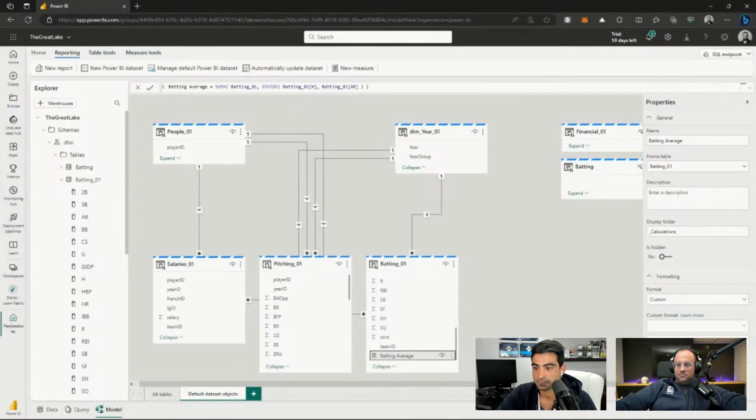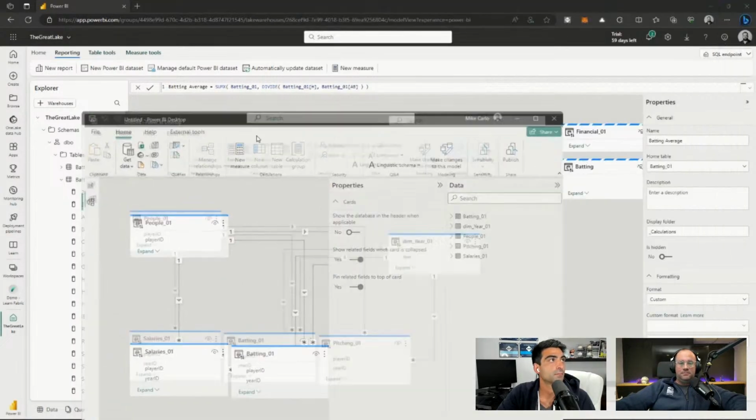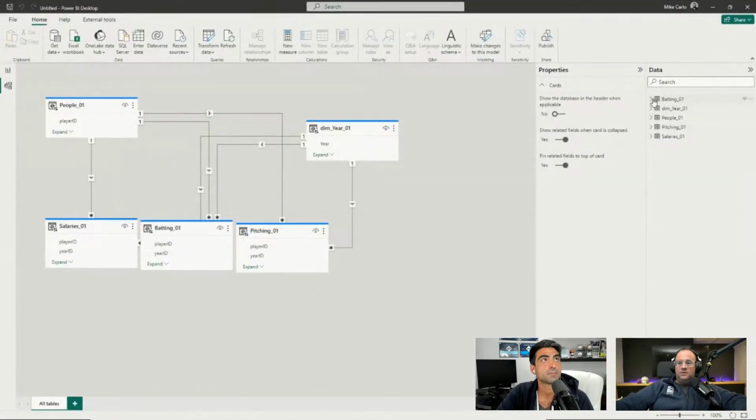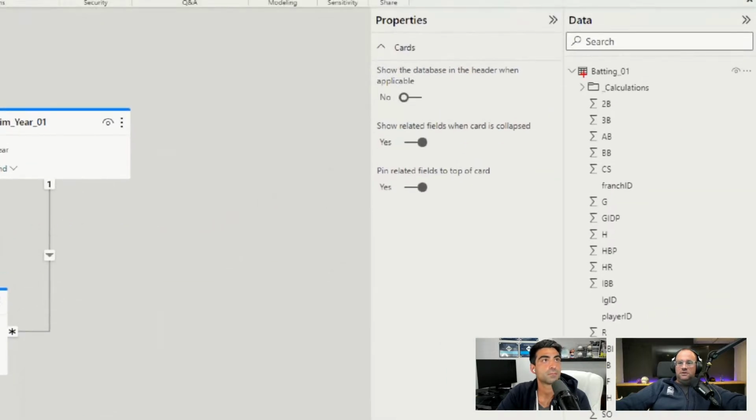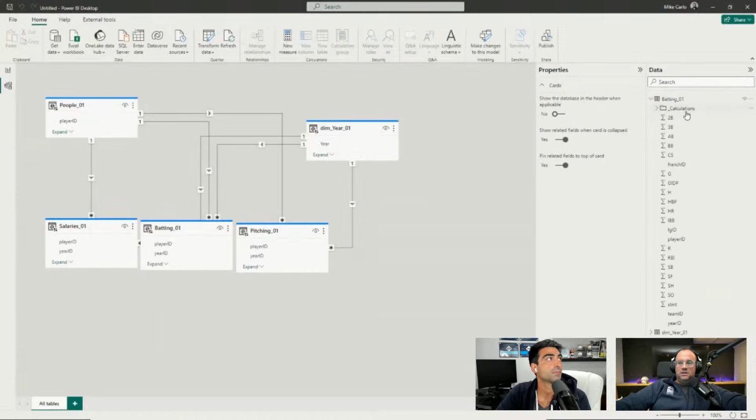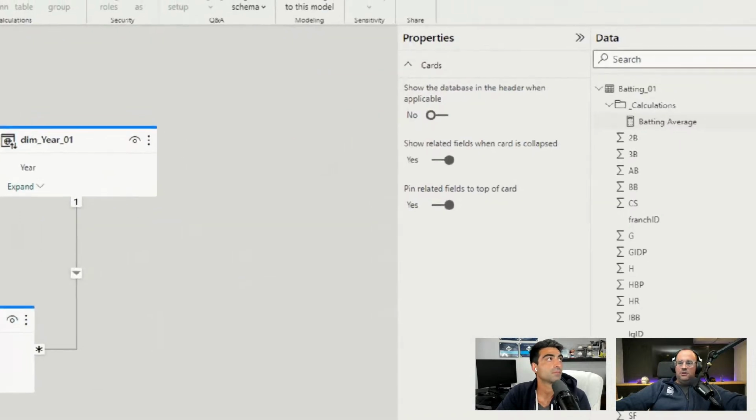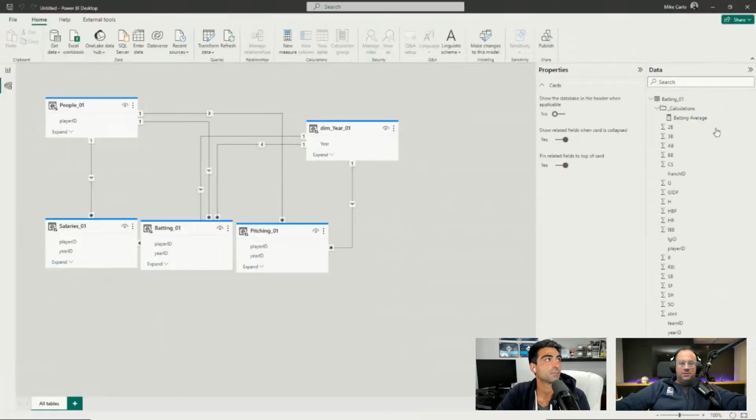All right, looks like it took it. Looks like we've got the right amount of information there. So all said and done, if this is going to work correctly for us, we should be able to go back over to Power BI Desktop. And then if we go into our batting table, we'll see that this information is not currently contained in this table. If I click the refresh on the data set again, we'll now see that our folder has appeared called calculations. Inside that folder, we open it up, and there we go. There's our batting average that we just recently applied.